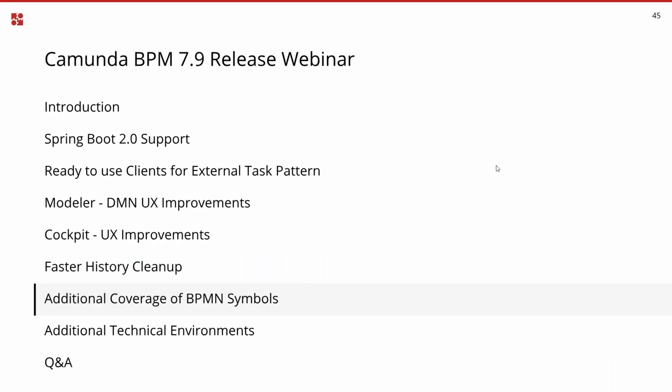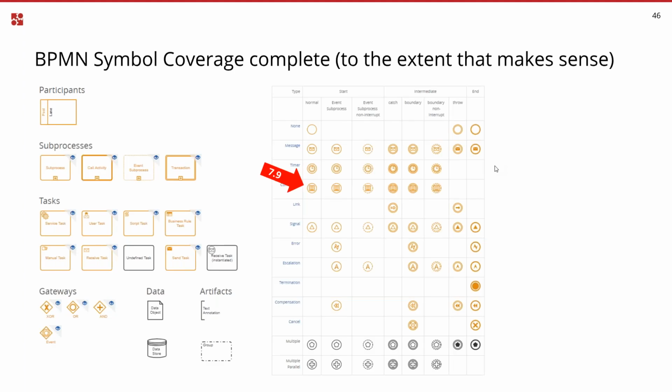Oh, thanks, Daniel. So we're close to wrapping it up, and I have some news. This is something that I'm personally passionate about. You know that I love BPMN. I wrote a book about that together with Bernd. So I'm very happy to announce that Camunda BPM now supports 100% of the BPMN symbols. Well, at least those that make sense to support for a workflow engine.